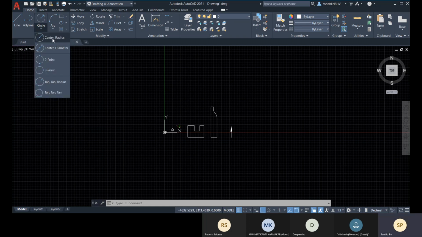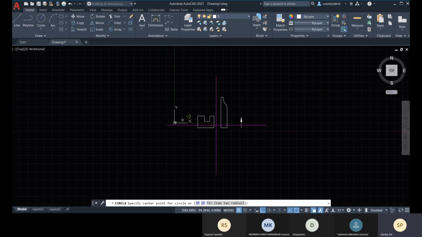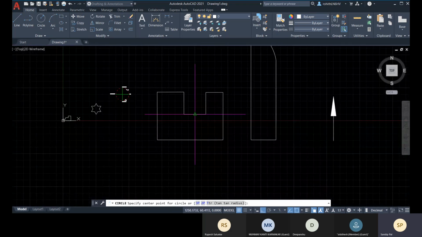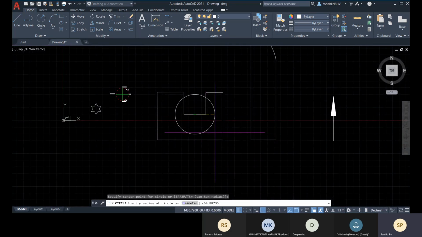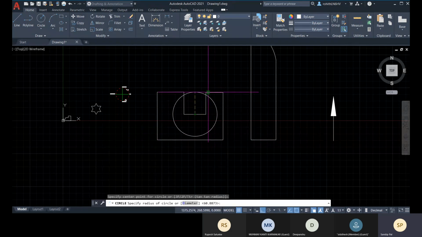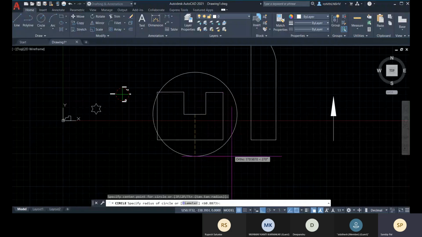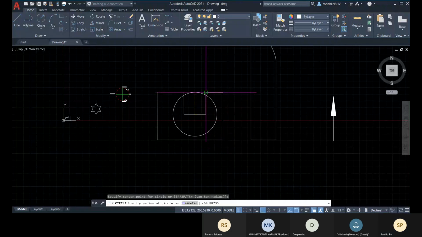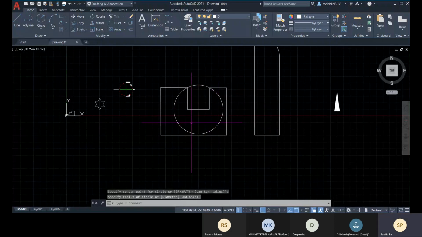So let's go for the center radius. You have to specify the center first, and then you specify the radius. Let me go with the radius value. You can specify the radius distance from the center with your mouse pointer as well, or else you can type the value. So this is the circle you have created.